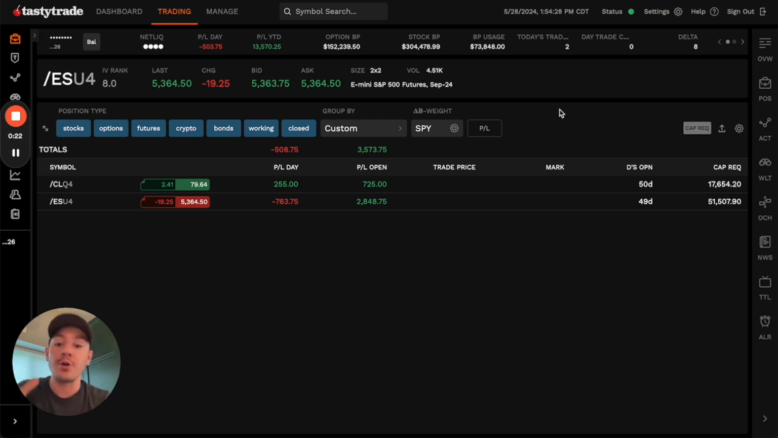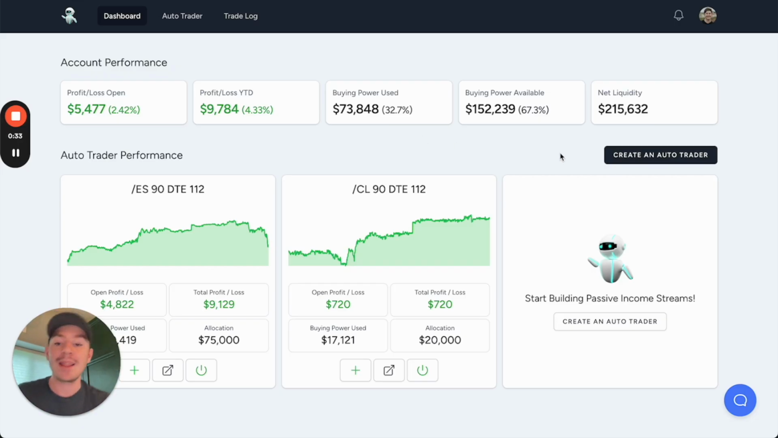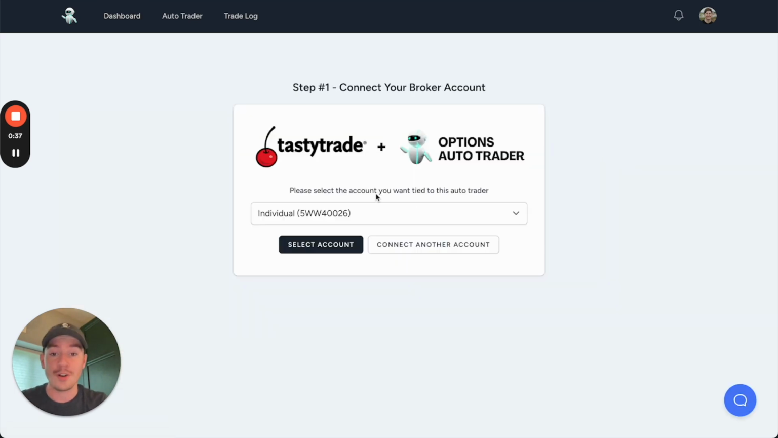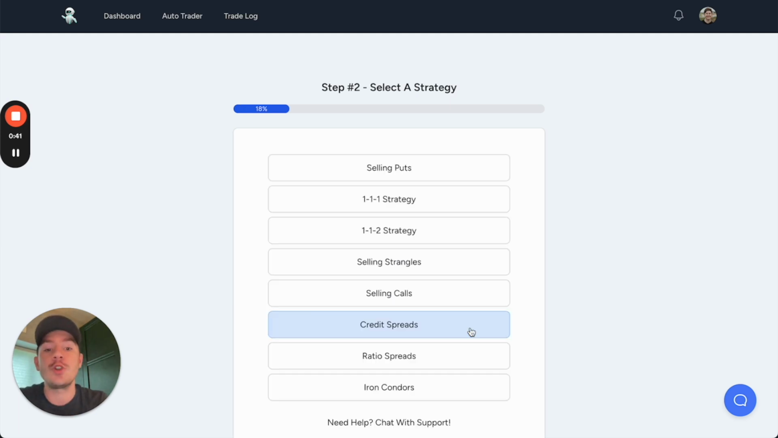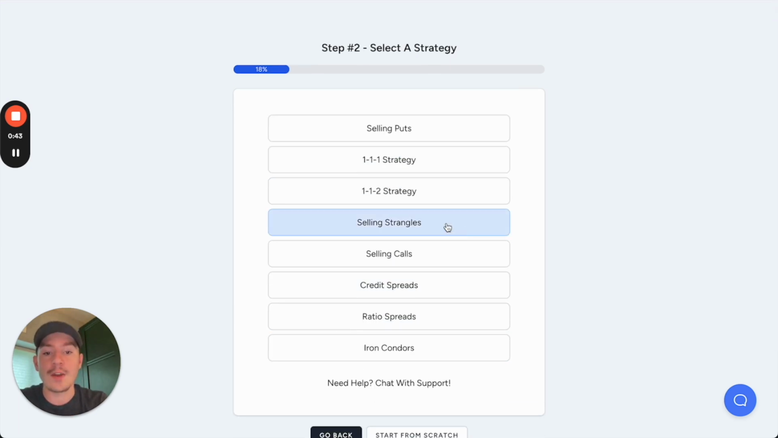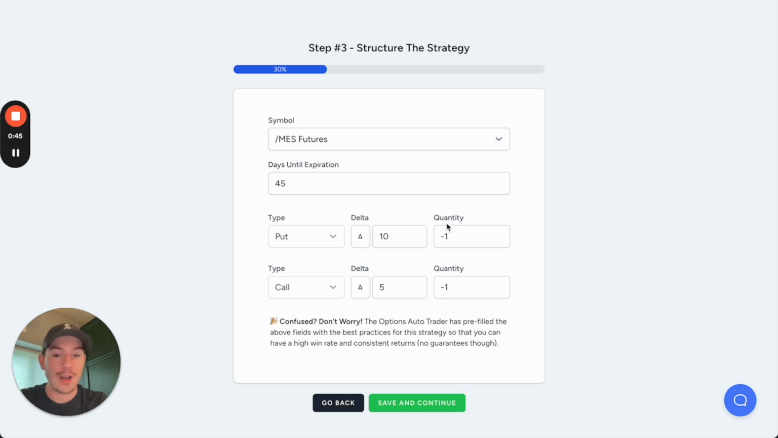Now, the broker TastyTrade on their platform does not allow you to do this, but there's an amazing tool called Options Auto Trader that connects with TastyTrade that will allow you to do it. So if you go to Options Auto Trader, let me just walk you through the process. So you click on Create an Auto Trader, you connect your TastyTrade account. Mine's already been connected. Then you're going to do Create an Auto Trader, and then go into Selling Strangles because it's a great strategy, right?